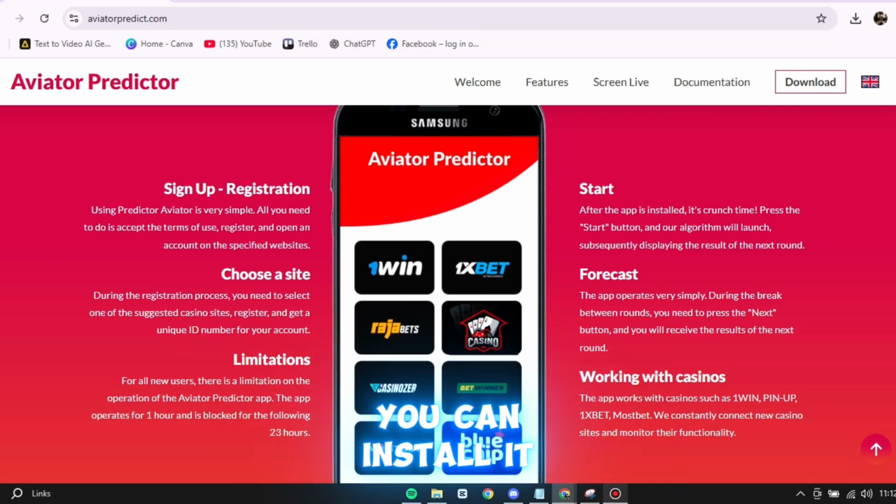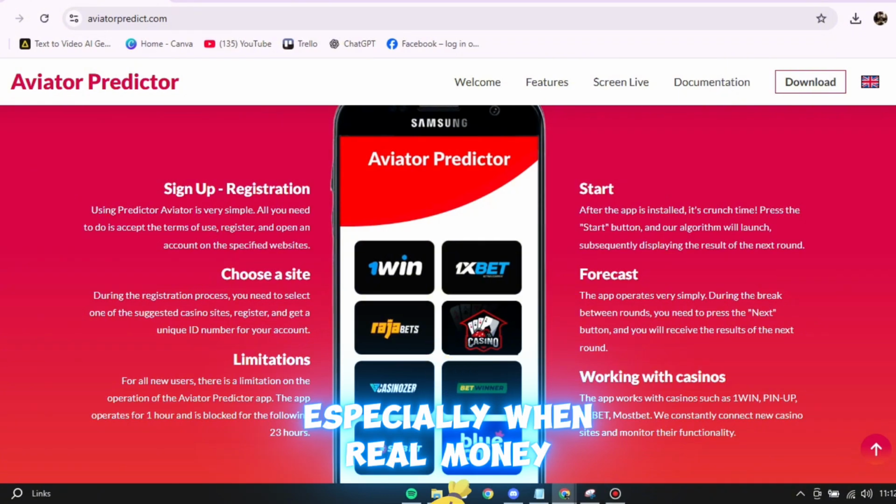Yes, technically you can install it and follow the steps, but keep in mind, it's not a magic tool and there's a high chance it won't deliver what it promises. And always be careful with apps like this, especially when real money is involved.